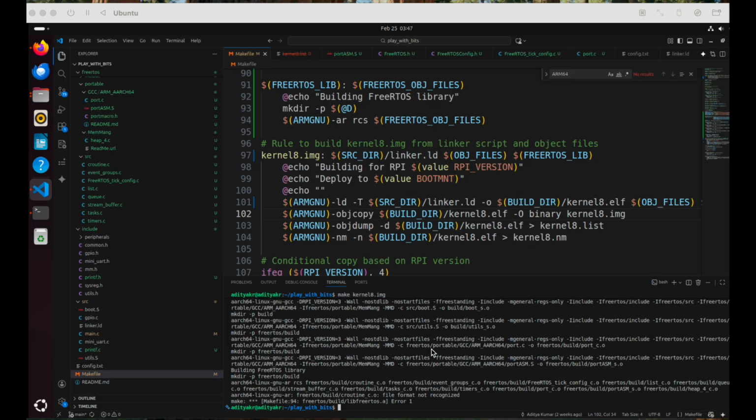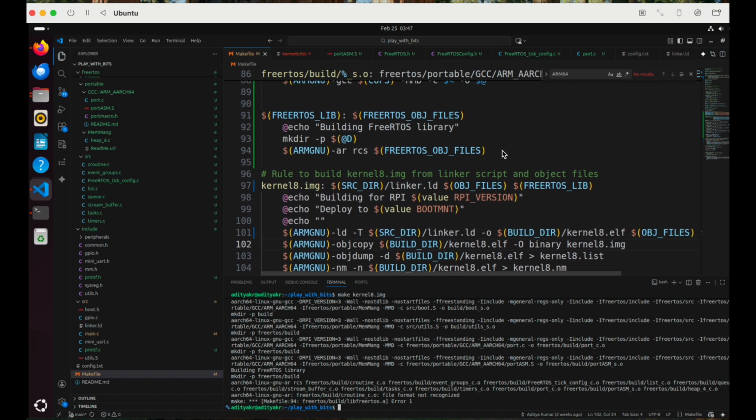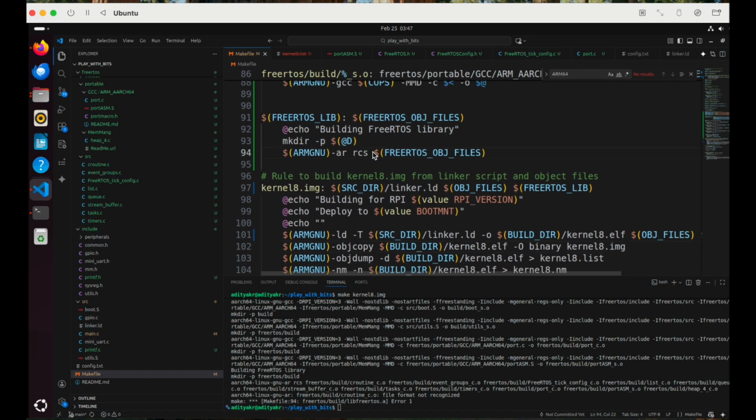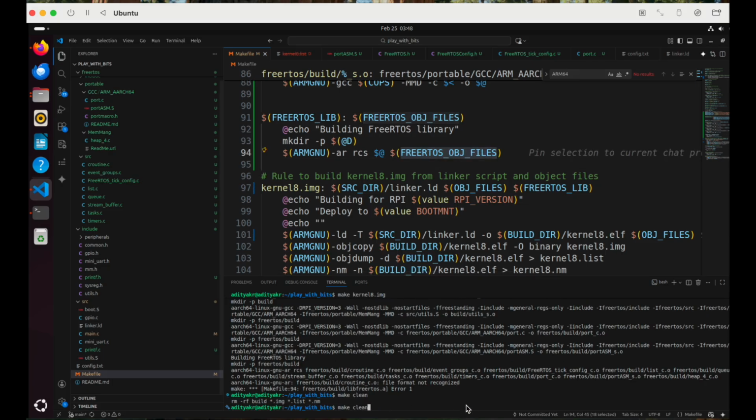Okay, so here we have to fix this line number where it is. Yeah, so this one we have to fix, there is a command error, so here we have to add $@ and then this FreeRTOS. So now let's try to clean it, then build it.